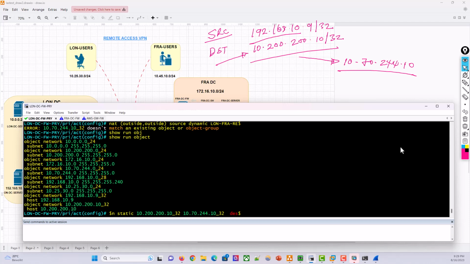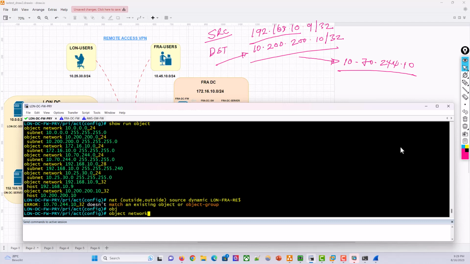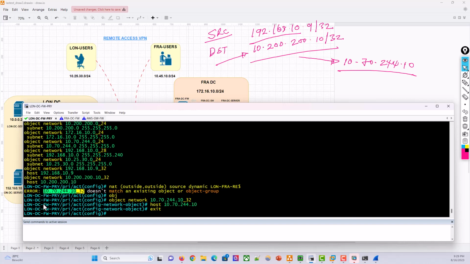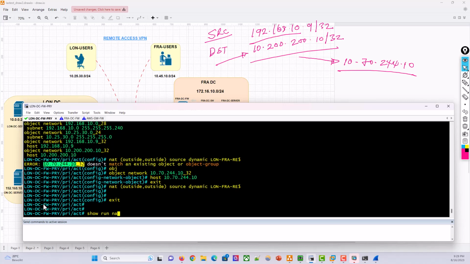Did I not also create an object for? Oh, I haven't. So I need to say objects network, which is this, host, which is equal to 10.70.244.10. Oh yeah, .10, yes. So if we go back and run this, it should take it now. Wow, it took a long time. So show run NAT, yeah.